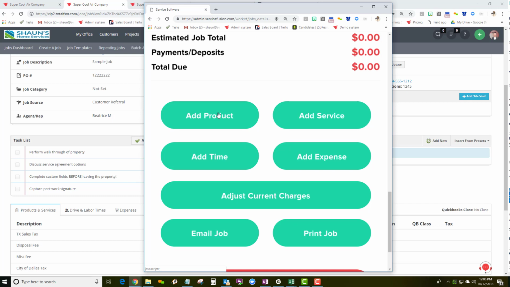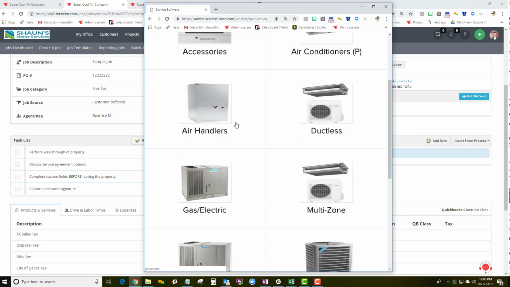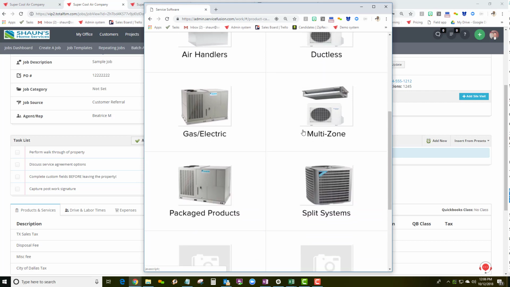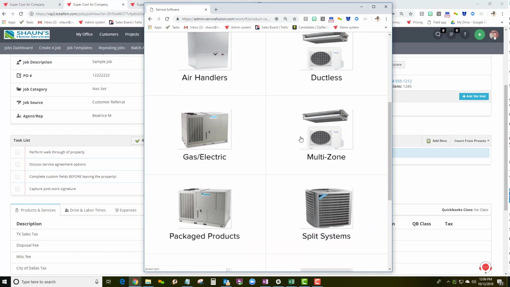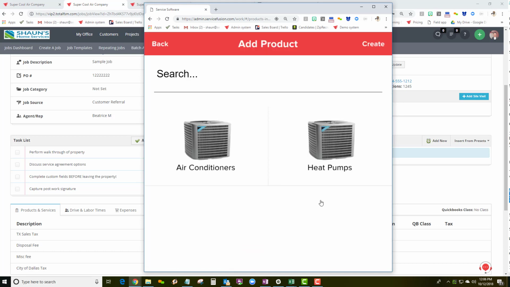So let's add a product. As you can see, all the categories are broken down and they're enhanced with images. So it's a lot easier for the tech to navigate, and if he's in front of a customer, it's a lot easier for them to sell. So I will choose Split Systems. And as you can see, we have two subcategories. Again, very simple for the tech to navigate. So I'll choose air conditioners.